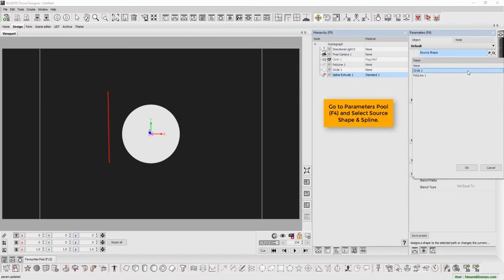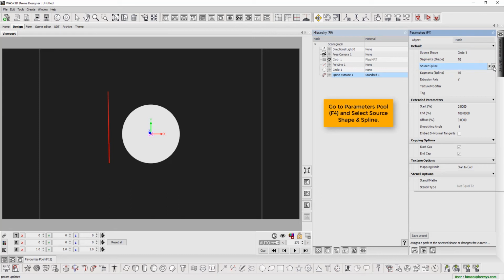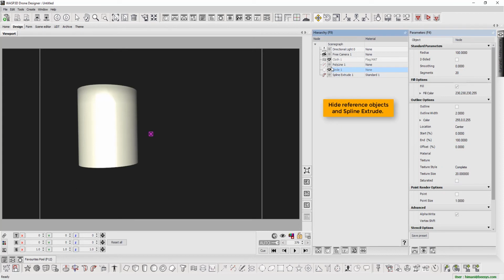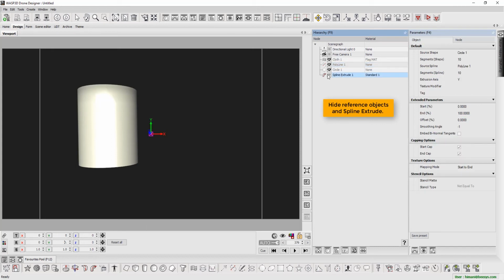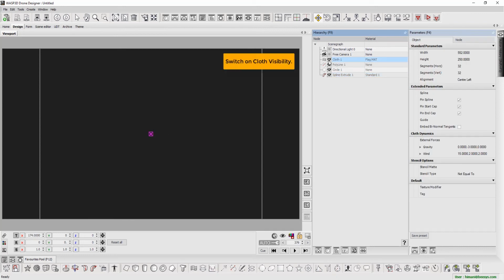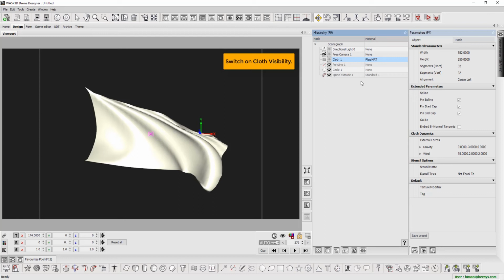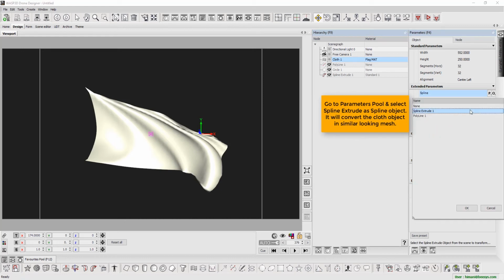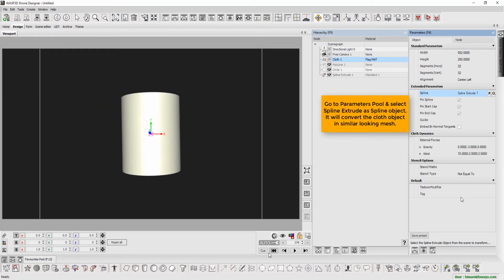Press F4 to go to Parameters Pool, and select Source Shape and Spline. Hide reference objects and spline extrude. Now, switch on cloth visibility. Press F4 to go to Parameter Pool and select Spline Extrude as spline object. It will convert the cloth object in similar looking mesh.